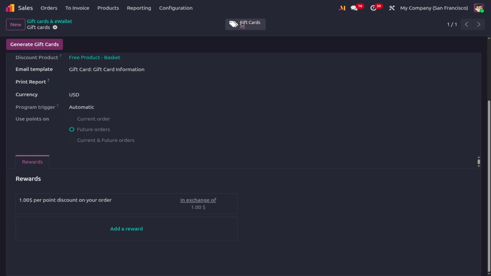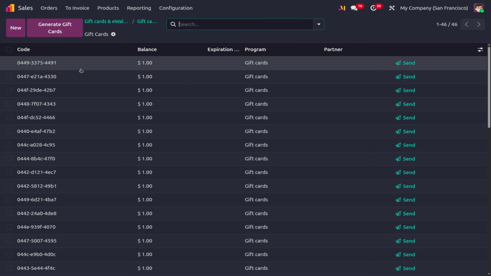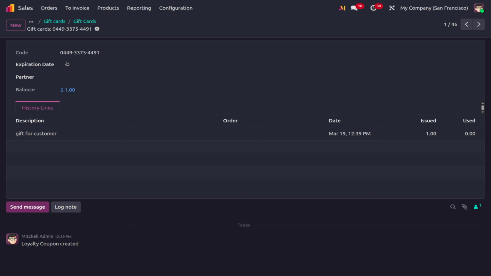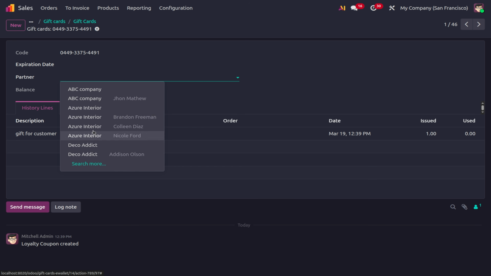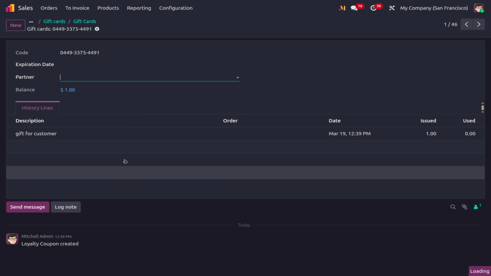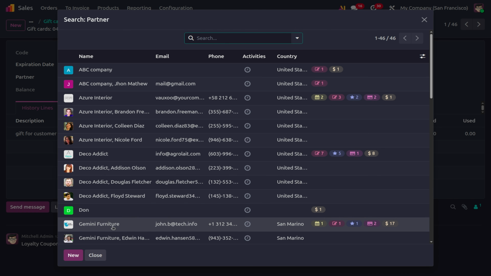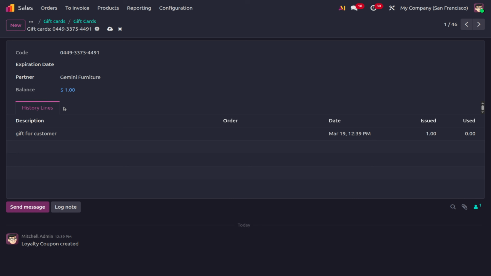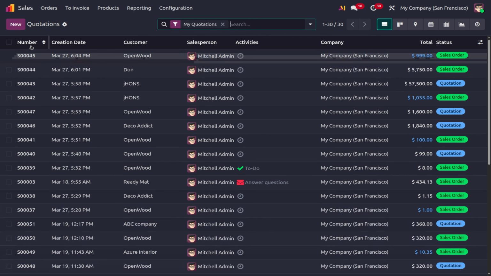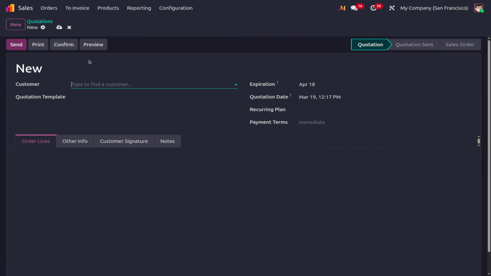Generate. Here 46 gift cards are generated and we can copy the gift card value. If we need, in this gift card we can choose for which partner we are creating a gift card. I would like to choose Germany Furniture as a partner, and here one gift card is issued for that partner. Then we can create a new quotation for Germany Furniture.